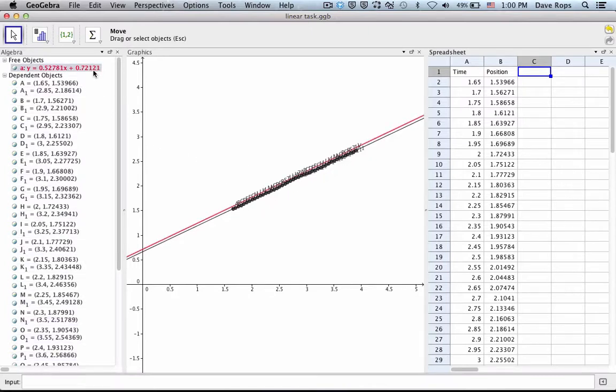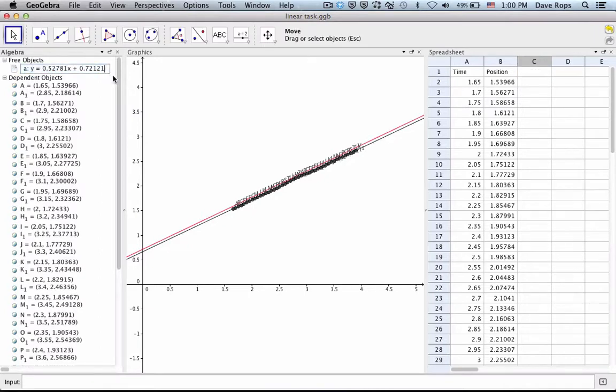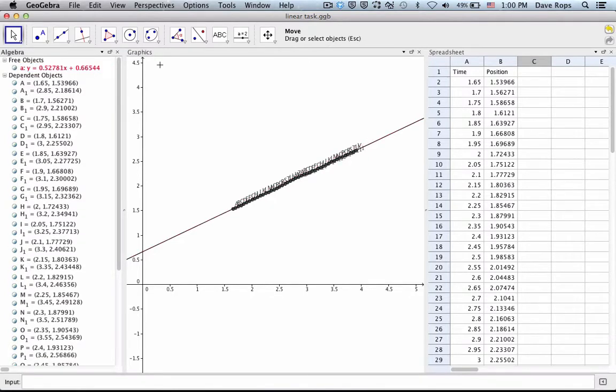Let's look at my equation. Oh, here it is. I typed in something wrong here. So we got to fix that. I don't know where that number came from. What should that be? We should have add 0.66544. Enter. There we go.